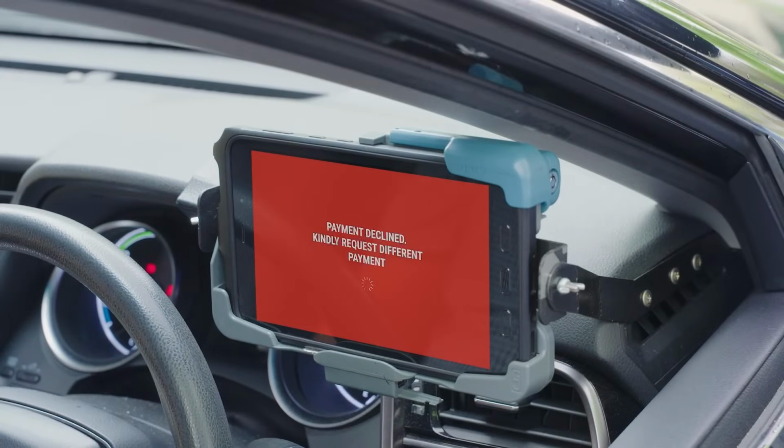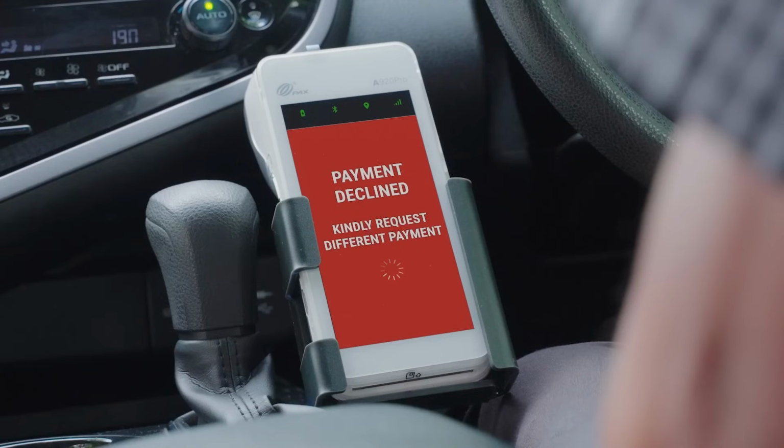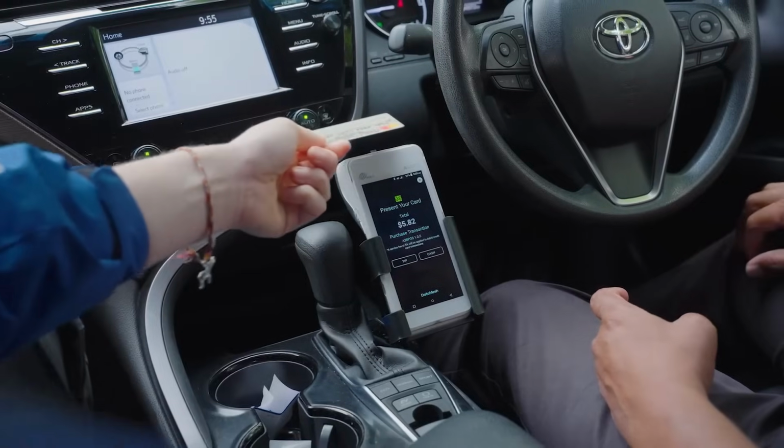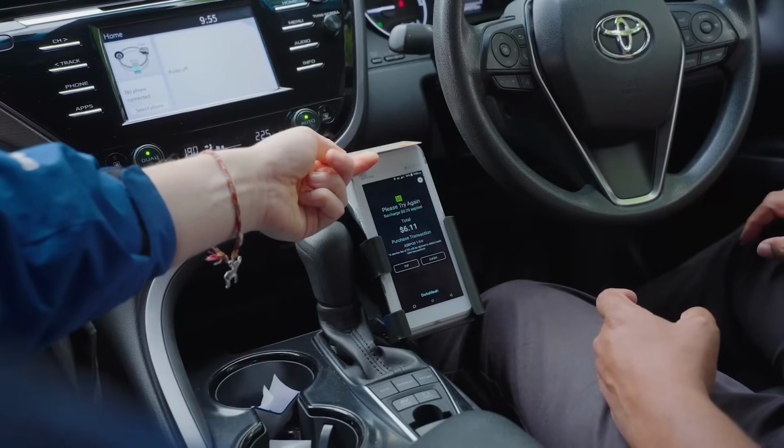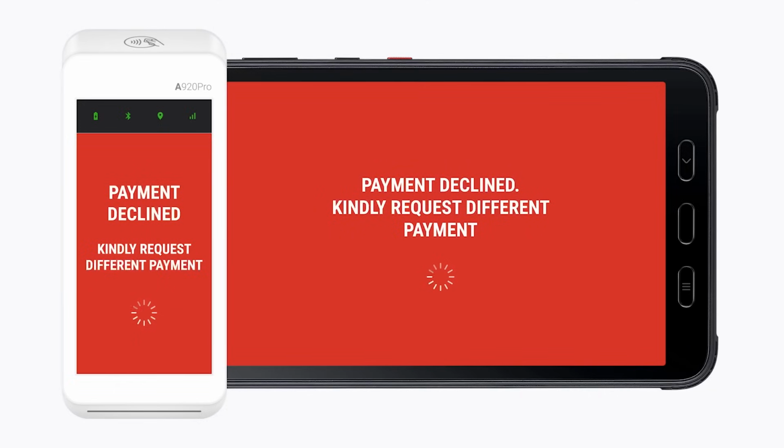In the event a payment fails, the tablet and terminal will display the issue prominently to ensure your passenger is aware and to help avoid disputes. If your passenger's card declines, the terminal and tablet will display a red screen saying Payment Declined and will prompt you to ask your passenger for an alternative payment method.